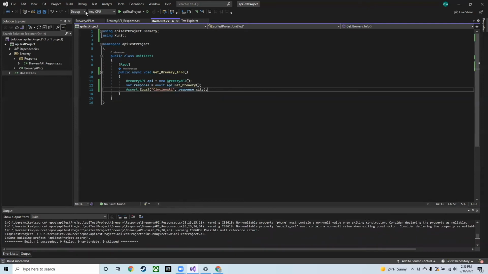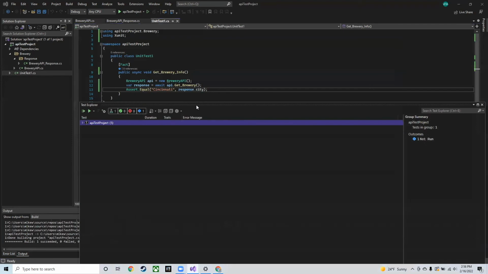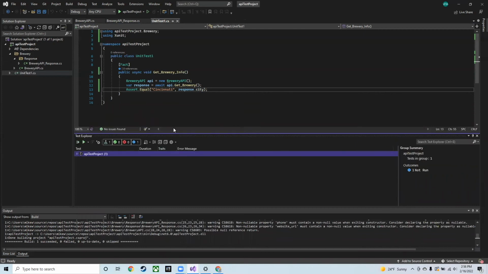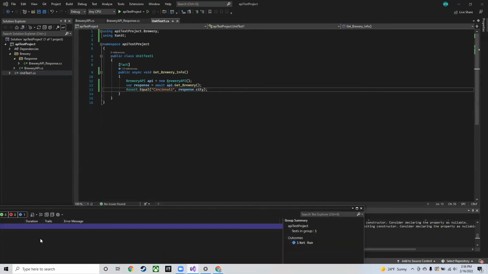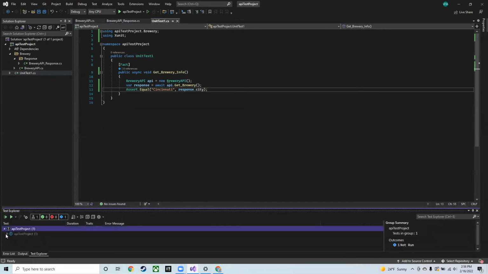Now I actually don't have my test explorer open, so I'm going to go up to test explorer and open that up. I do not want that there, so I'm going to drag it down into here, so it's not so hard to figure out. And as you can see, we have our unit test in here.